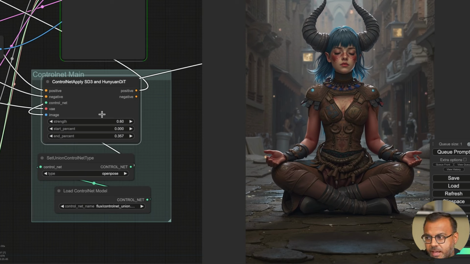Now, while this is generating, I will explain, as we're experimenting now, you typically want to try and find the point where you can get away with the lowest strength and end percent in your ControlNet while getting the results that you want. That will ensure that you are able to give the guidance that you need to Flux while getting the best image quality possible.